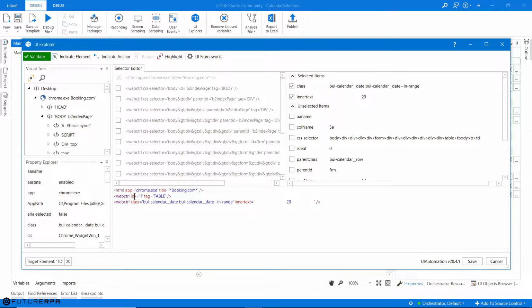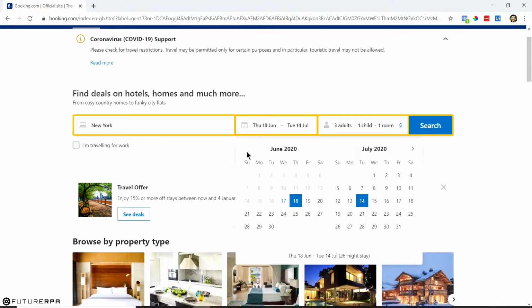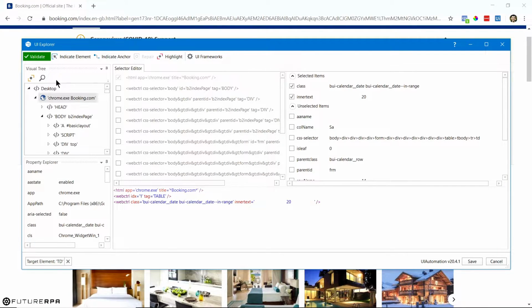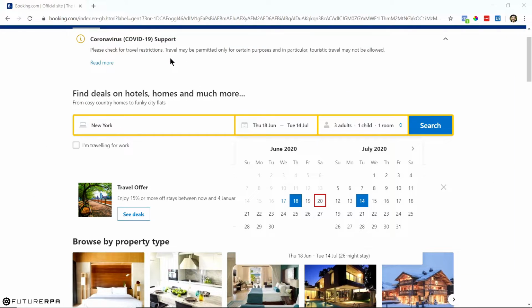Cool, so we can see here it does add an index. So that means there are two tables. So in this row, it says the tag is table and index is 1. So that's most likely because there are two tables. Table 1, this is index 1, and table 2, index 2. So let me just demonstrate that to you. Validate and highlight. There you go.